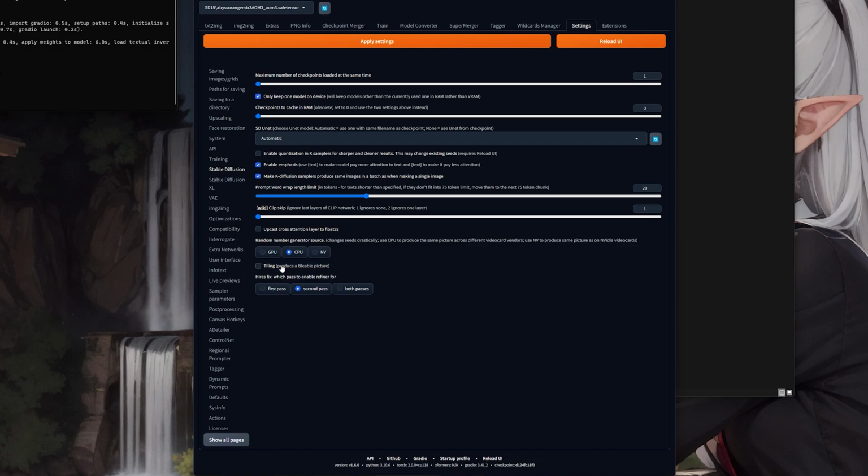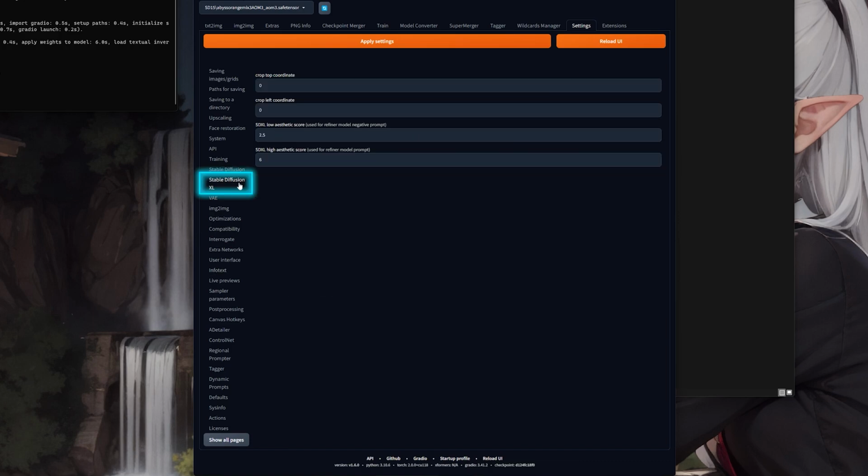Tiling, this is optimization type stuff. We're going to leave it disabled because it does change result quality. It doesn't necessarily change results in its own right, but it can change the quality. And then high-res fix, we're going to leave it on second pass. This is what most people do, and it's pretty much the best way to do it, but you can change it to first pass if you want legacy support type results, which gets into technical stuff we're not going to cover here.